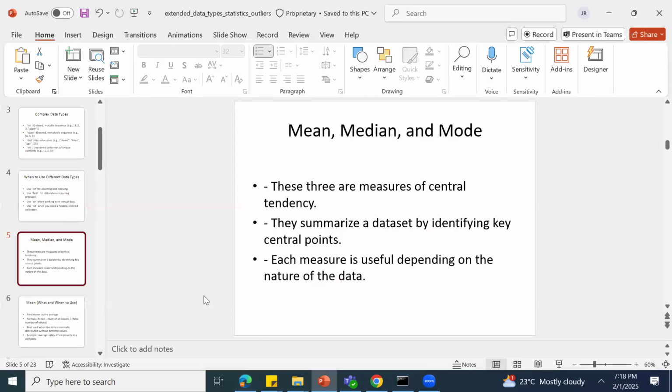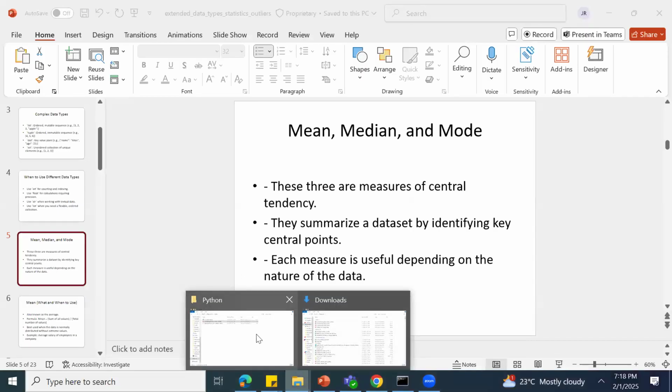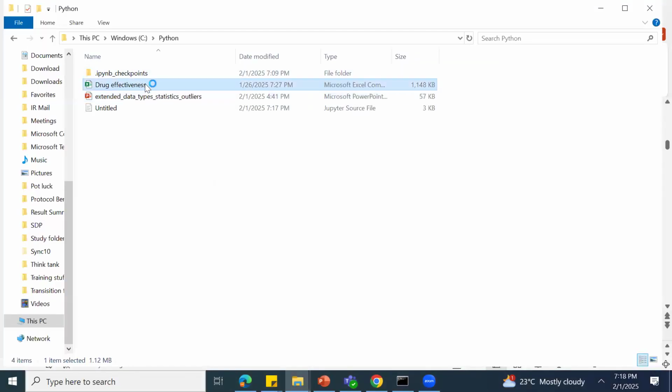And next, we will see basic statistics. We will see what is mean, what is median, and what is mode. In statistics, all these three values are called central tendency, or central value, or average value. They summarize a data set by identifying key central points. Each measure is useful depending on the nature of the data. Let me explain in very simple terms. I have a data set called drug effectiveness.